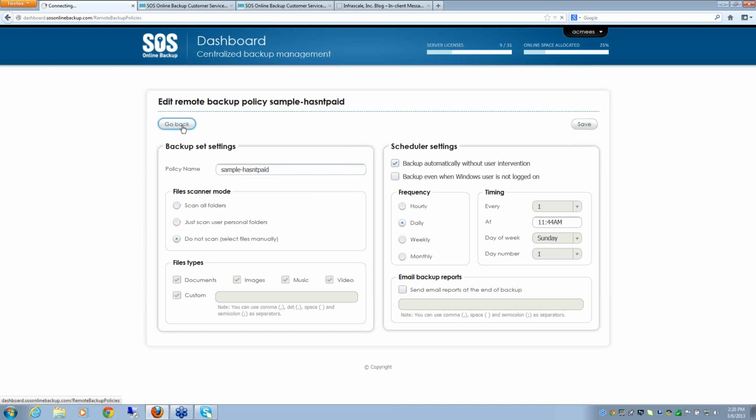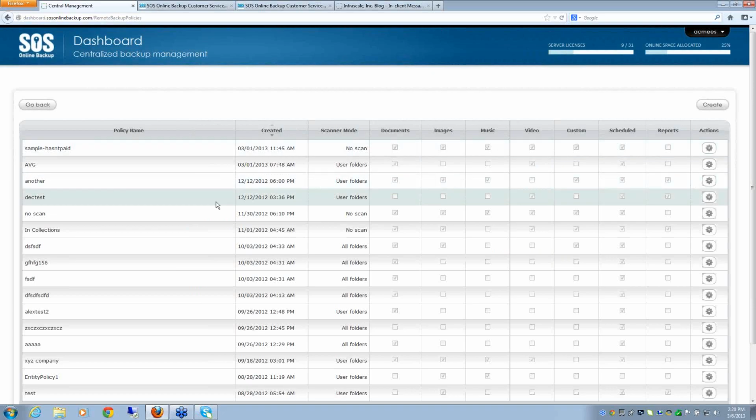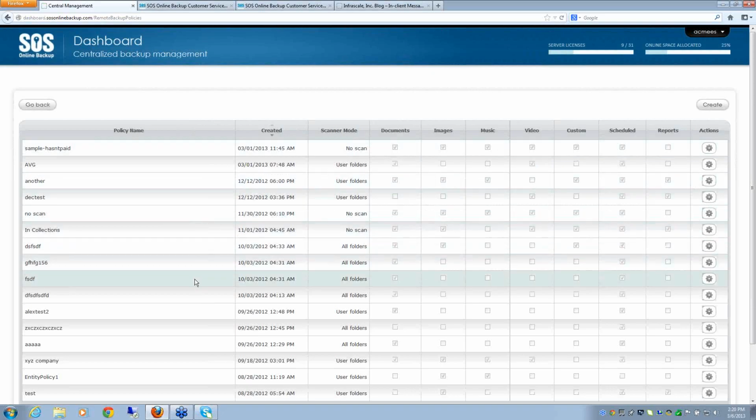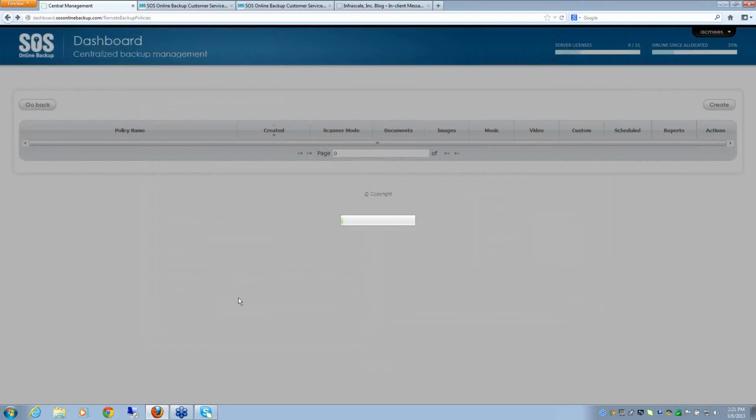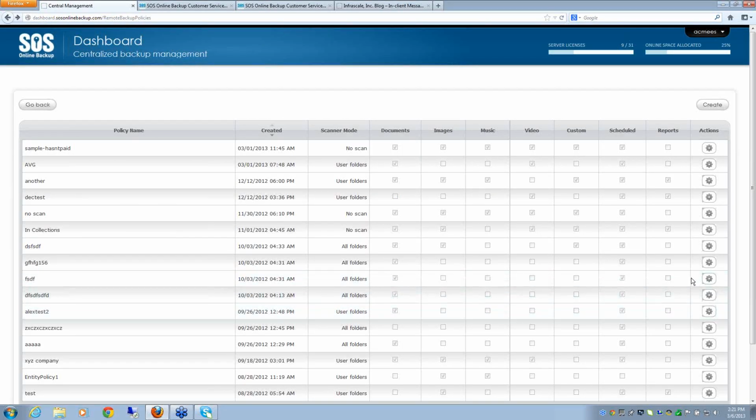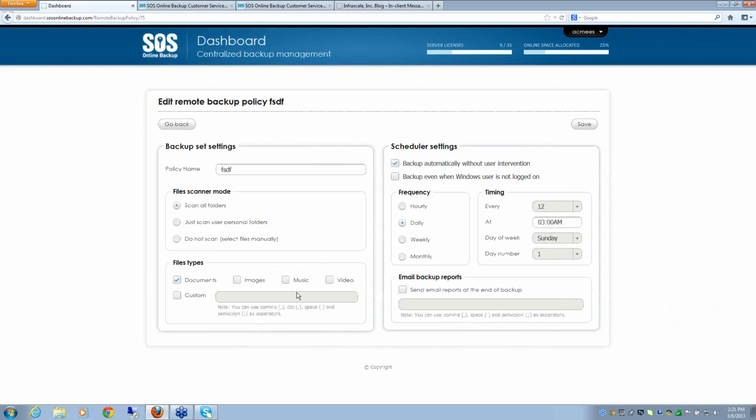So hit save, and that's it. Now for a more pragmatic account, we just go to this one. We hit edit, and we say, okay, let's scan all folders, and we want all documents, all images, no music. In custom, we want PDFs included. Maybe we want a PST file, QBK. So QuickBooks backup file, the PST, and it'll scan all the folders to get that.